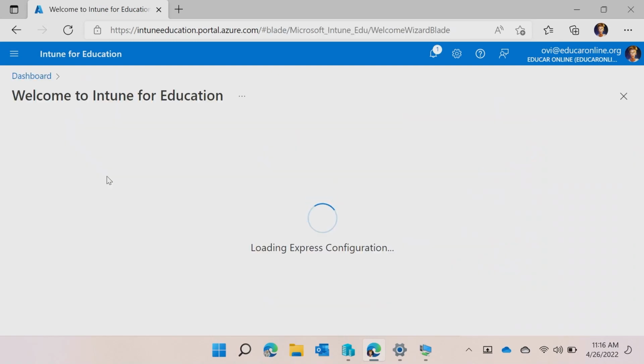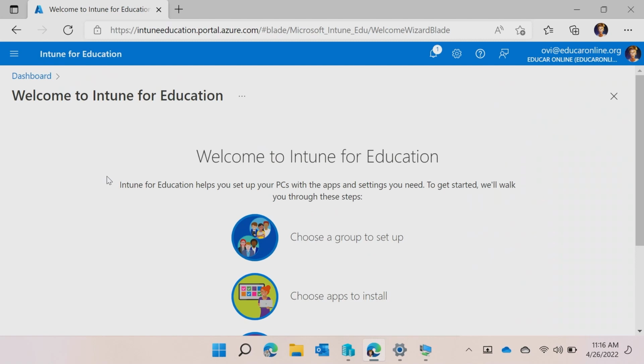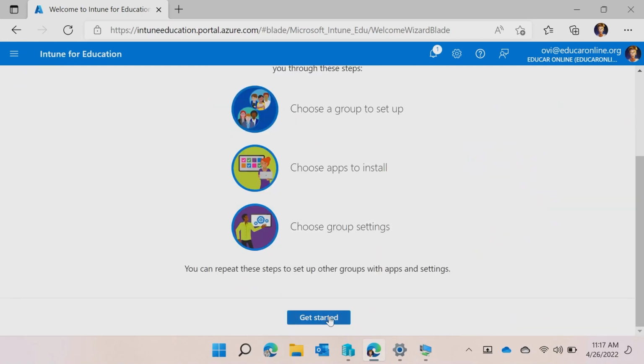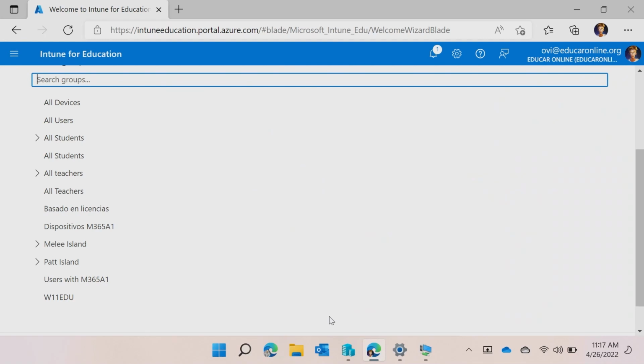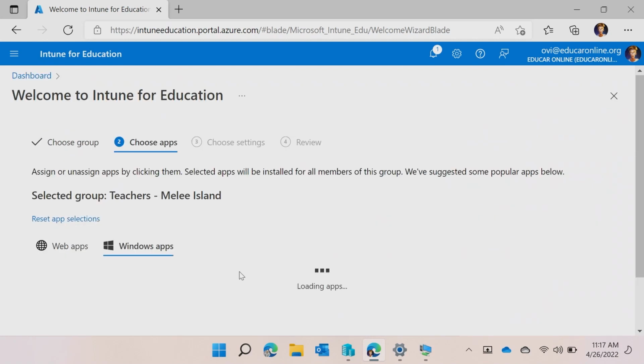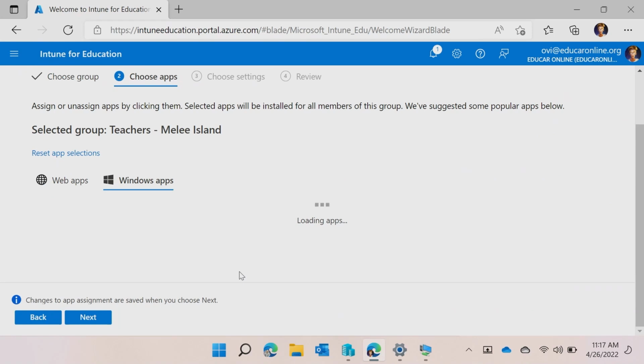And look at this. Imagine I am IT admin. I haven't decided if I'm going to go with the X360 or with the X Pro. Okay? So can I start managing my devices? Yes. Get started. Select the group. I'm going to select the group of this school, and I'm going to select the teachers in this school. Next. And then I'm going to install apps.